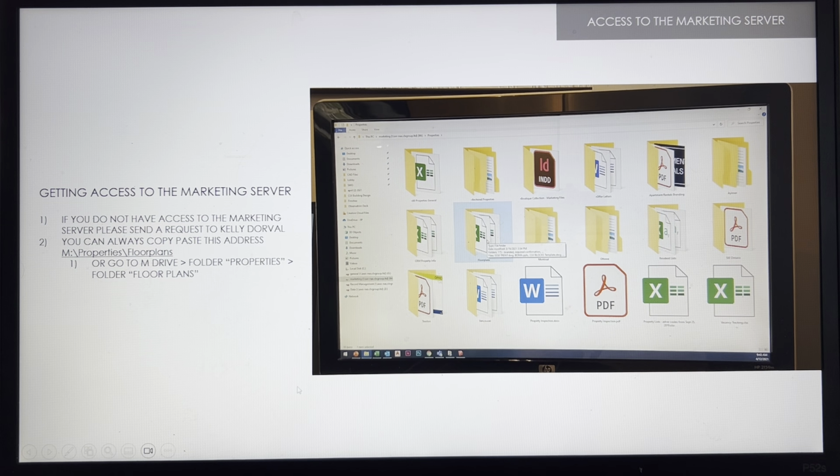So in this tutorial, we're going to look over the marketing floor plan project that we're going to do in conjunction to the BOMA project that we're currently working on. So to gain access to the marketing server, you have to go to the M server, not the Z drive that we're currently using here on the left-hand side, but you're going to go into the M drive to get to this subset of folders.